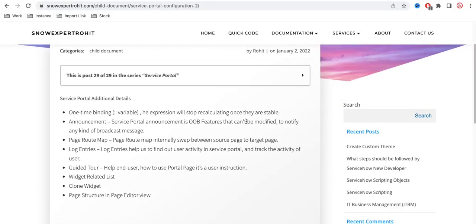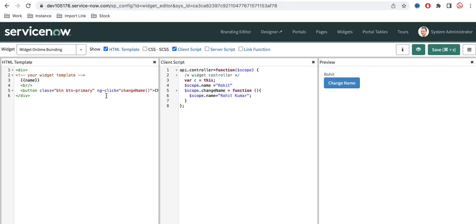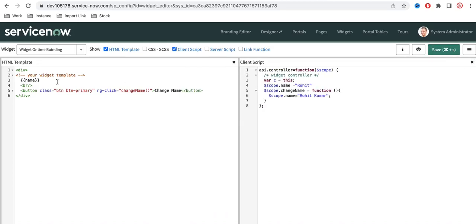Last, but not the least, the one-time binding. To show you the one-time binding, I have created a demo widget. I'll just quickly open that demo widget. So this is my demo widget, and in this widget, I have not done anything. I declared a variable called name, which has the value Rohit, and then I am showing the name here.